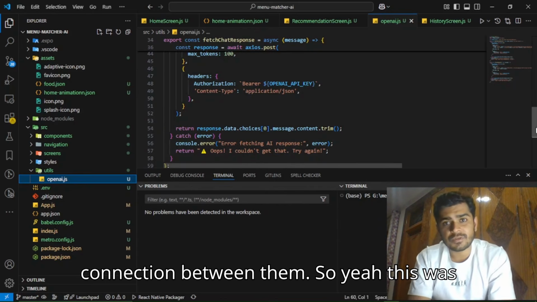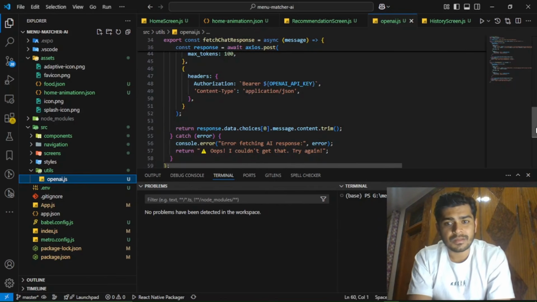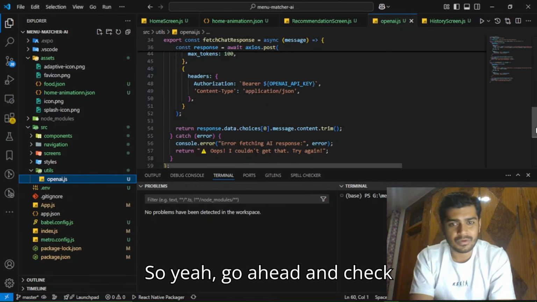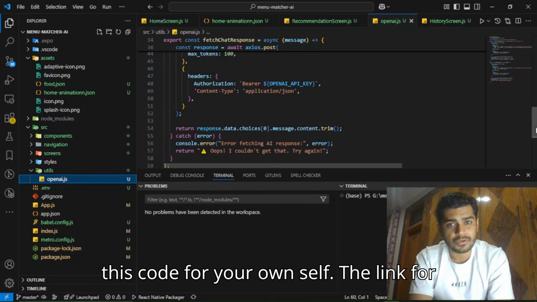So yeah, this was the walkthrough of our menu matcher AI agent. So go ahead and check this code for yourself.